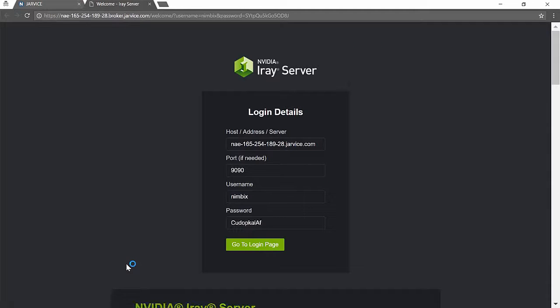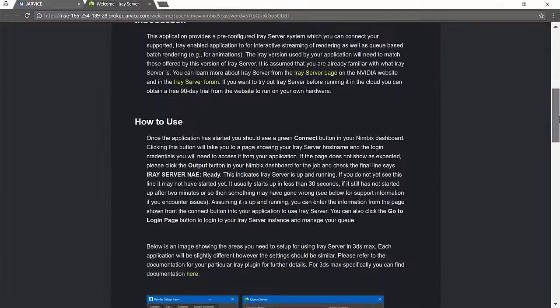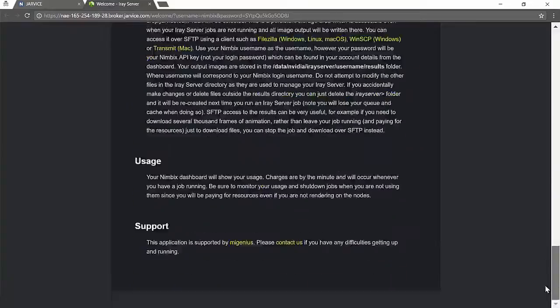Hit the green connect button, and this will open the Iray Server welcome page. This is where you get the details you need to log in to your node. You have the host name, the port, which you probably won't need if your application has sensible defaults, and the username, which is always Nimbix. We also have the password, which is automatically generated when you first run your node. The same help text we saw earlier is also included here.